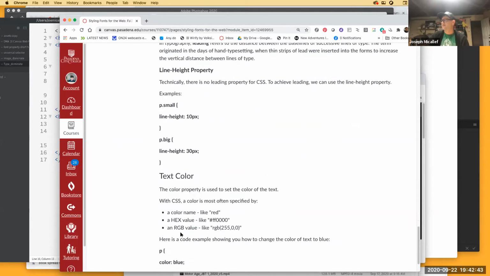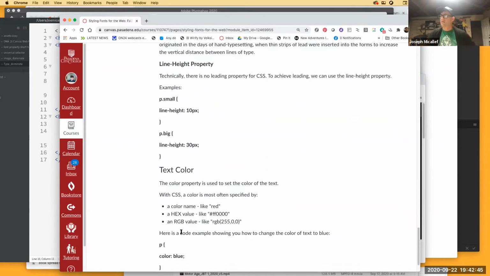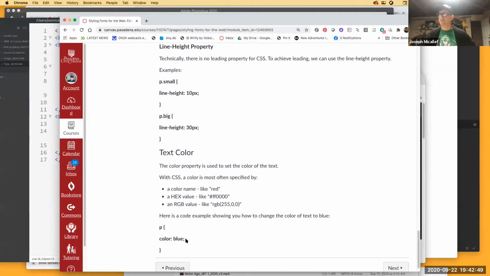And then text color. I'll include more examples here, but text color is one that you'll use a lot, and it's just the word color, colon, and then the type of color. You can pick names for your colors. There's a hexadecimal notation, and RGB is another notation as well. In brackets, you can actually pick the colors, and it will pick the number for you.